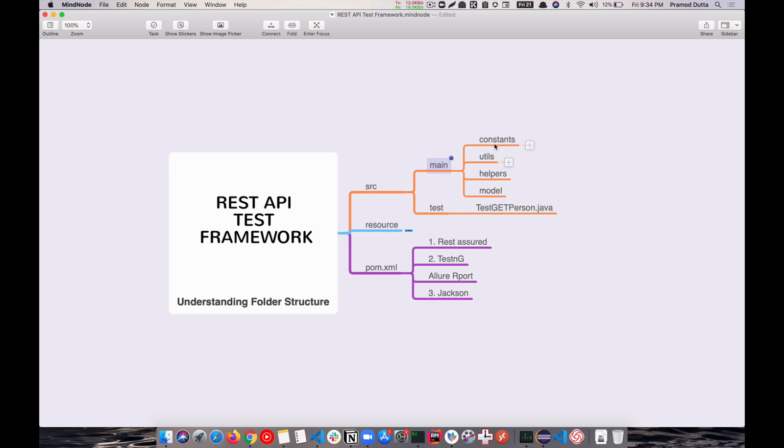If we talk about the main folder, we'll have constants, utils, helpers, and model. Model will contain our POJOs, which is Plain Old Java Object, sorry, that we are going to use. In the constants, we're going to have a file called Endpoints.java, which contains all the endpoints that we're going to leverage. I hope you know that the person API that we are leveraging has different endpoints. For get, we have a different endpoint. For creating a new person, we have a different endpoint. And for getting a single person, we have a different endpoint with a query parameter. These kinds of things we will add in this Java file.